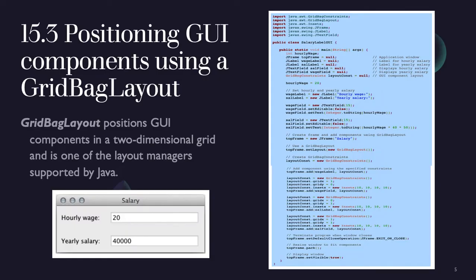Next, in 15.3, we have positioning of GUI components using the GridBagLayout. So you can see here the GridBagLayout. It requires a layout manager, offering the program control over the position and layout of GUI components. It's a 2D grid.